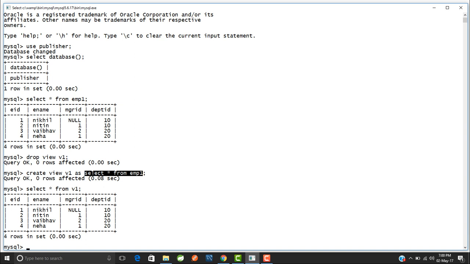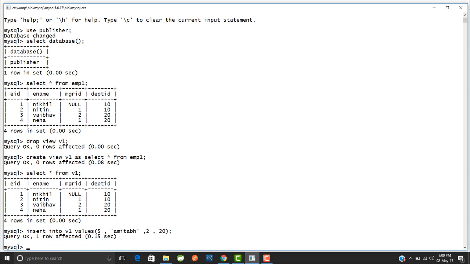And now let us try to do something. Let us try to insert something into v1. So what will happen? Suppose I say insert into v1 values, and suppose there is one employee. The employee ID is 5 and the name of the employee is Amitabh, and then the manager ID. Suppose manager ID is 2, and then the department ID. Suppose department ID is 20. So you have inserted into which view? You have inserted into this view v1.